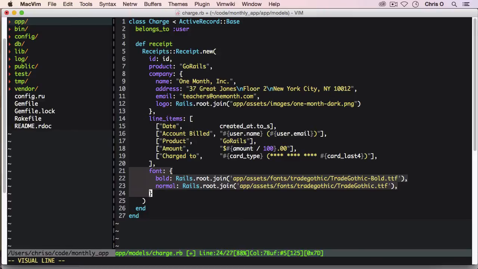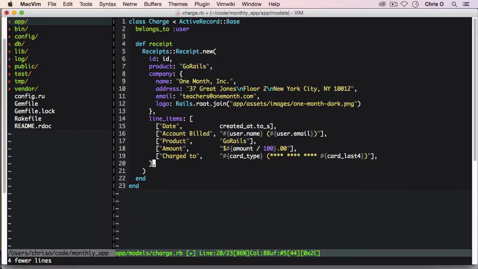So you can also specify custom fonts. We have custom fonts that we use right now, and we allow that to be in the PDF to keep it consistent with us. If you don't want to use them, just delete it, and that's all you have to do.